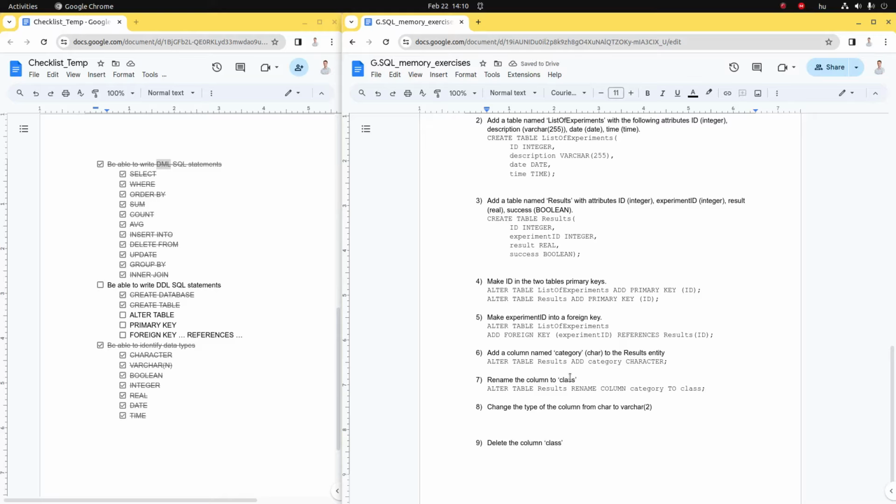Change the type of the column from char to varchar. This is similar again. Alter table. In which table? Results. Then we have alter column class varchar 2. So we used to have a one-letter code to classify the category or the class of the experiment, but now we're using a two-letter code to classify the class of the experiment.